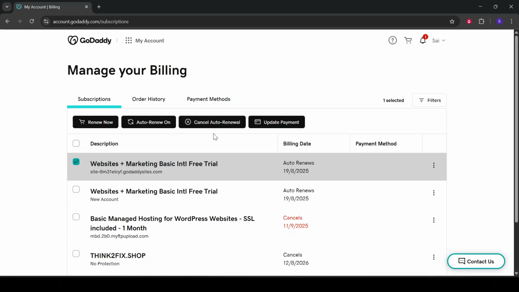One useful tip to remember is to double-check your email for a cancellation confirmation. Godaddy will usually send you an email notification when your cancellation is processed. If you don't receive one, or if there are any issues, don't hesitate to reach out to Godaddy's customer support for assistance. That's all there is to it.